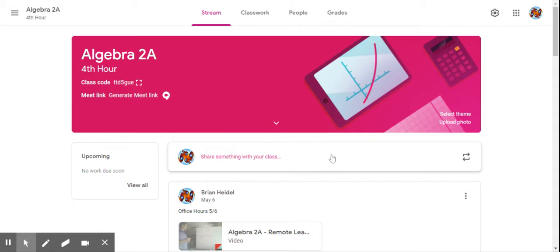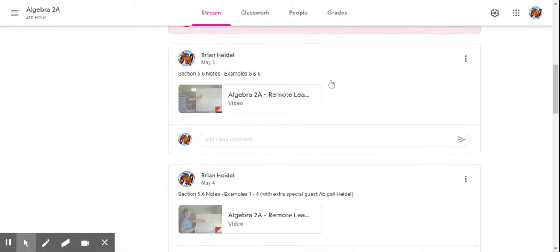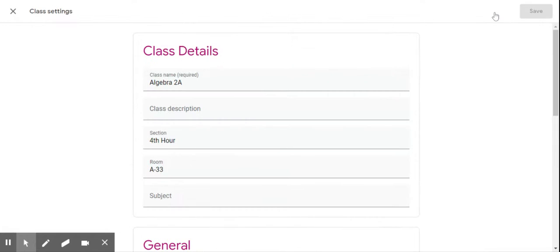I do currently have open a class that I actually taught the past school year, just so you can see how some various settings affect what displays here. So to find the individual class settings, you're going to go over to the upper right where you have your gear icon and click on that, and it'll take you to your class settings screen.